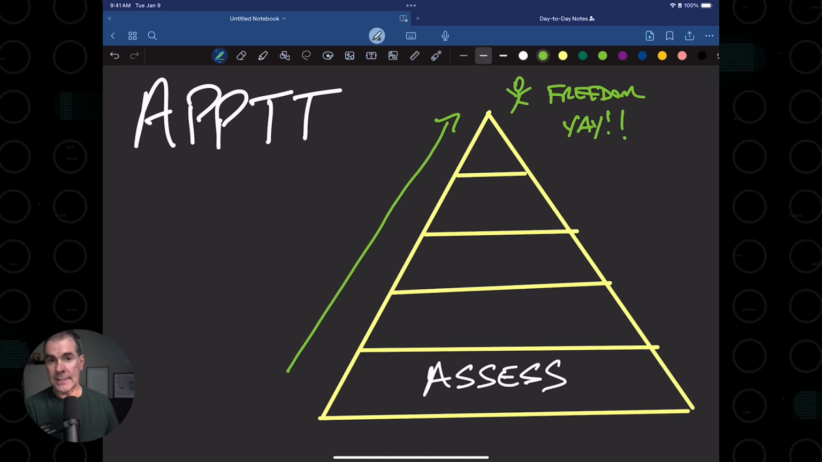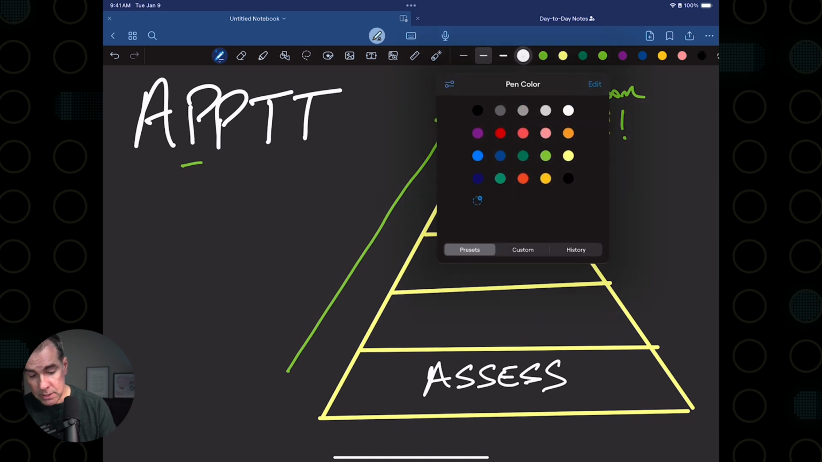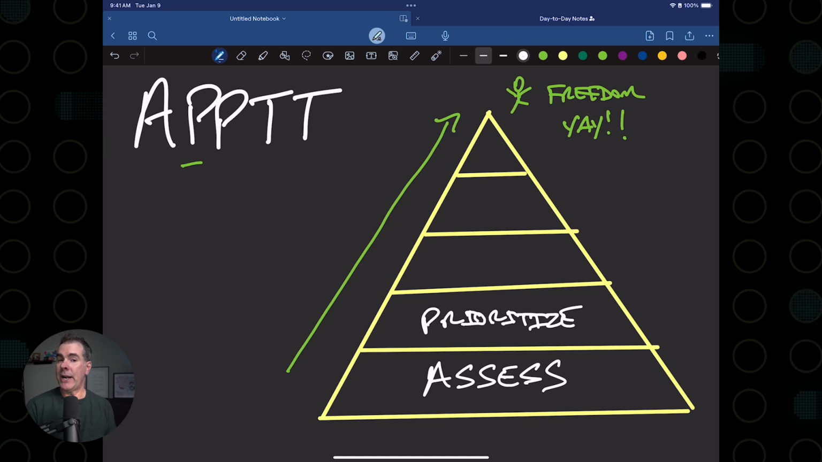So the next letter in our APT framework is the first P. And this one stands for prioritize. So as we've done our assessment, now we want to look at everything that we've just identified in our assessment phase, and we want to prioritize which of these tasks and processes that we have just uncovered essentially would be most impactful to get off of your plate first.